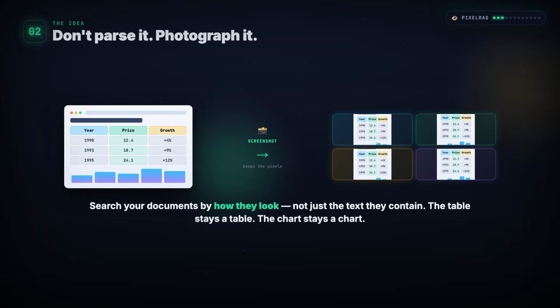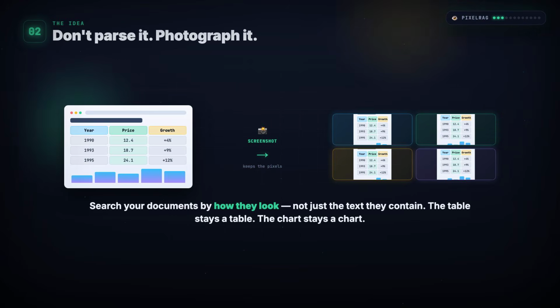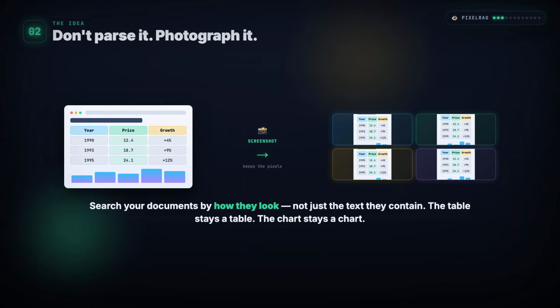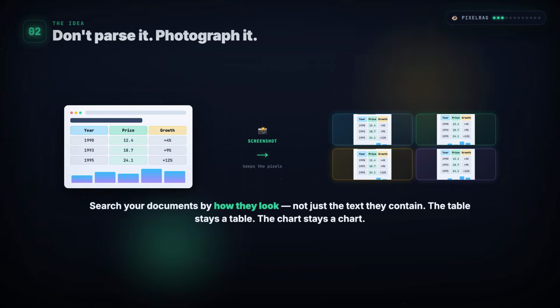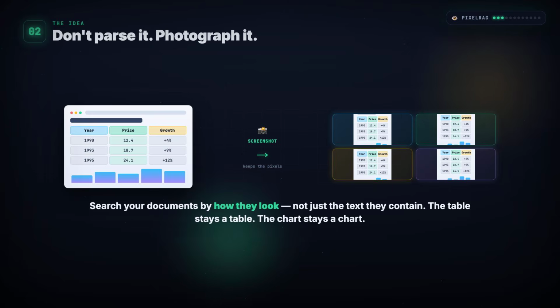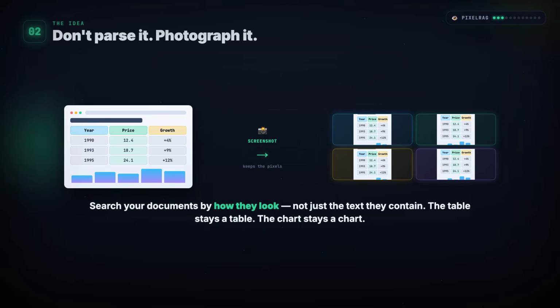What if we never parse the page to text at all? What if we just take a picture of it? That is PixelRAG. Instead of shredding the page, it screenshots it. It slices that screenshot into tiles. And then, this is the key move. It embeds the pixels. It searches your documents by how they look, not just by the text they contain.